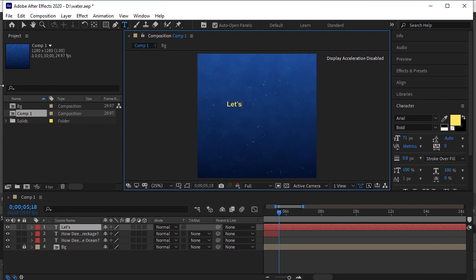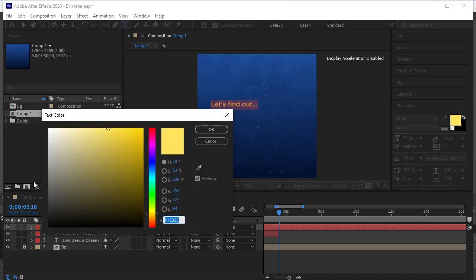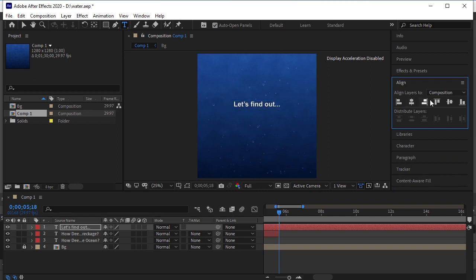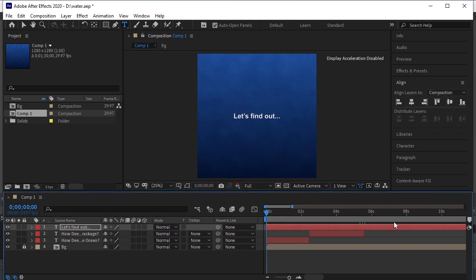Again another text which will say let's find out. Color it white. Align it. Trim this layer. We won't apply typewriter effect to it. Trim this layer.